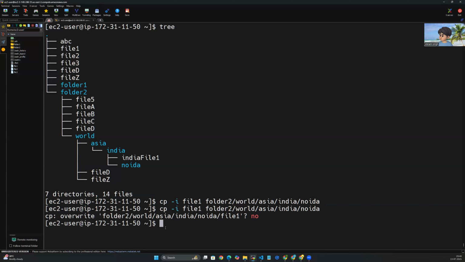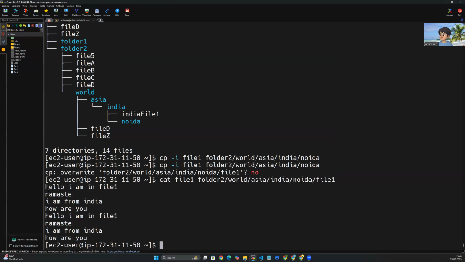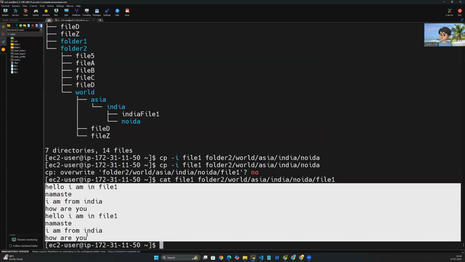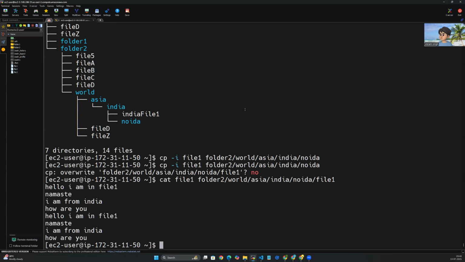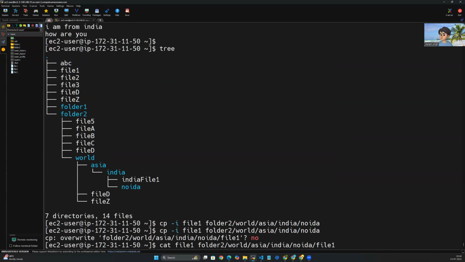Now let's verify whether this file got created or not. Copy this whole location. Instead of going inside here, just copy this and do cat inside Noida. What was the file name? It was file 1, right? Do enter. See, the file got copied from this location. We have one copy of the file here also.